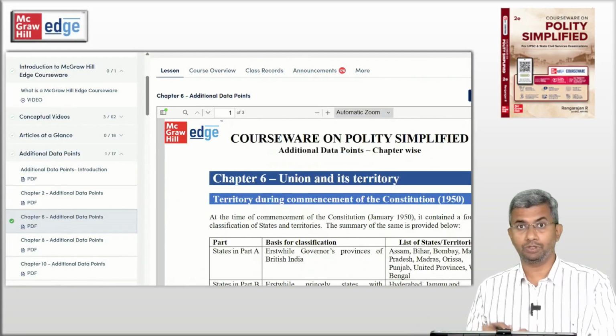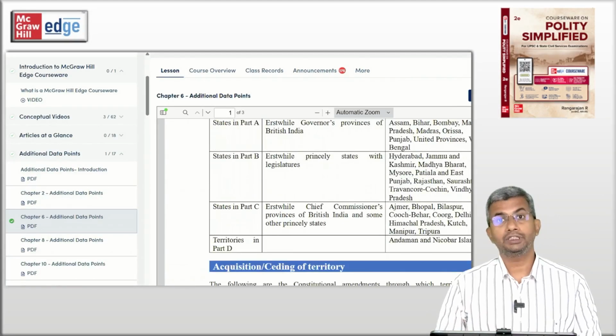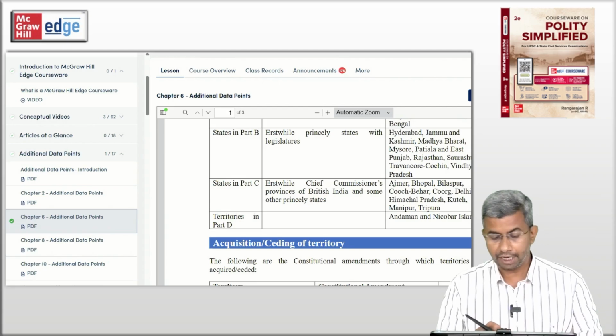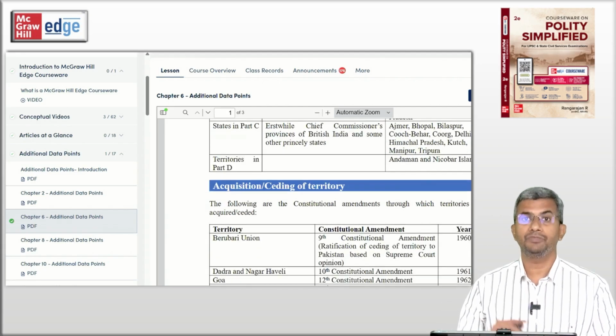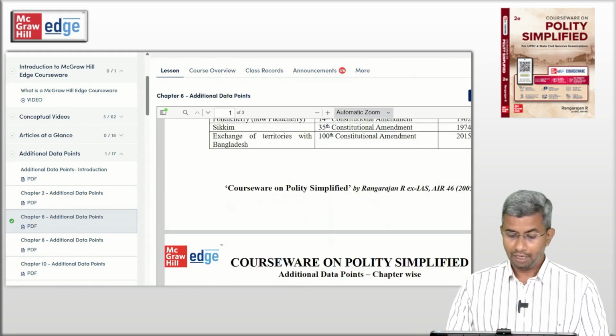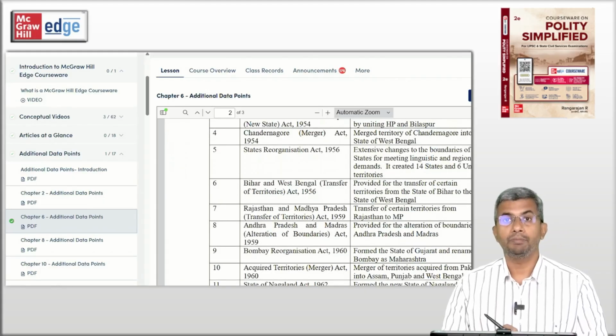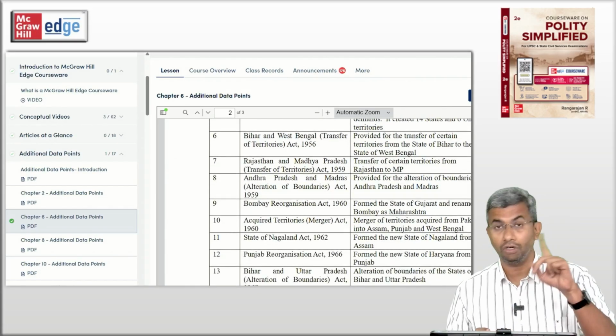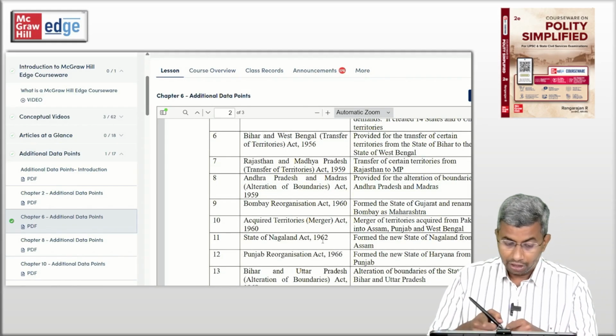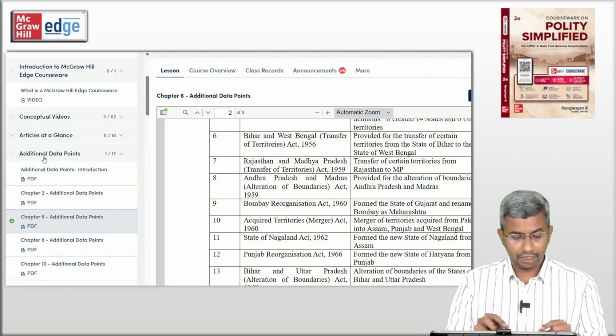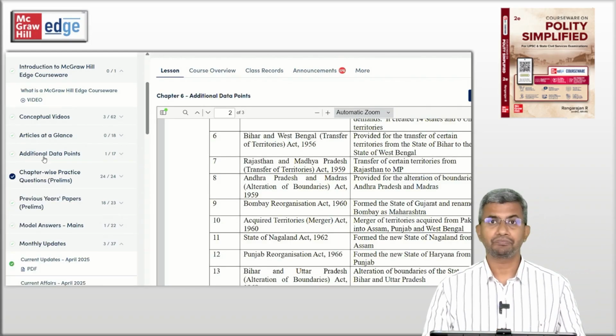And in this year's prelims, 2025 prelims, there was a question asked on Tripura's status as a Part C state, then subsequently Union territory. Nagaland was formed based on the State of Nagaland Act, not the 13th Constitutional Amendment. Such important details are given in additional data points.